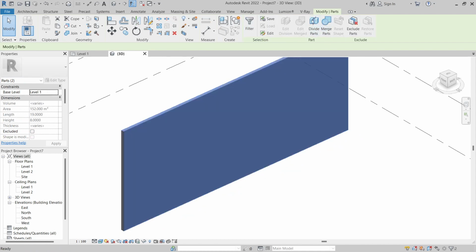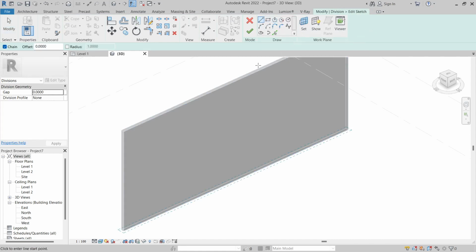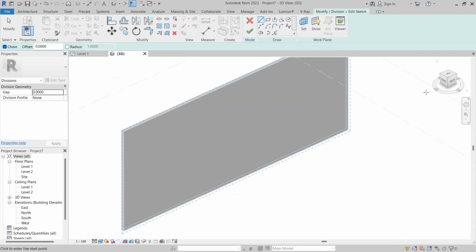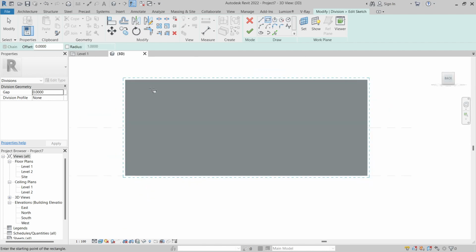Over here you find the divide part and merge part. So if you want to divide the parts, select divide part. I'll select edit sketch. Before we start, you need to set the work plane to the face of the panel. So I'll select set. You want to set the plane to the face of the panel, so select pick a plane. Okay, and now from here I'm going to draw a border around the wall.